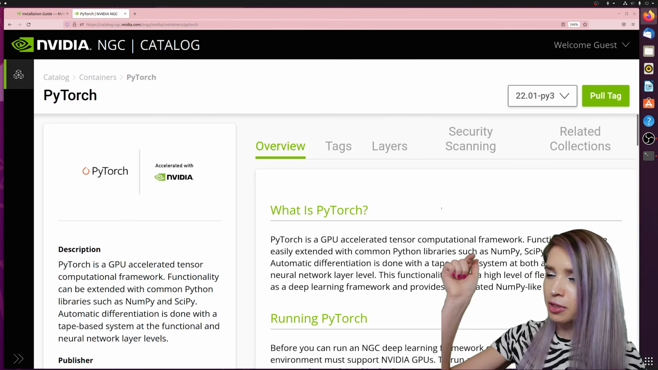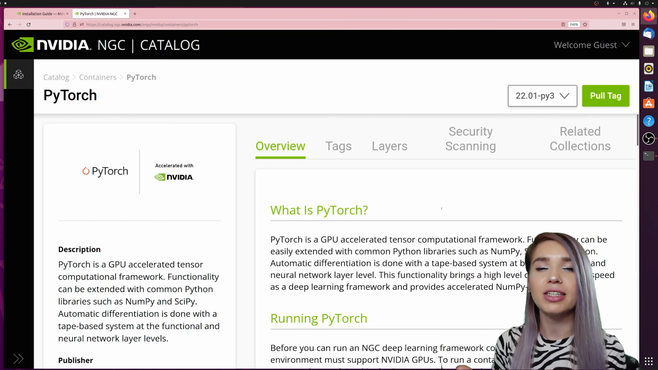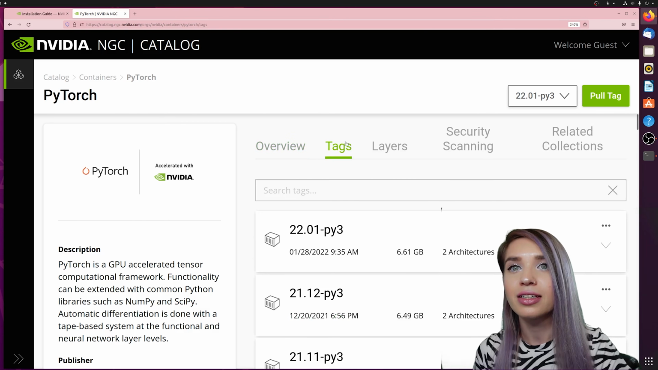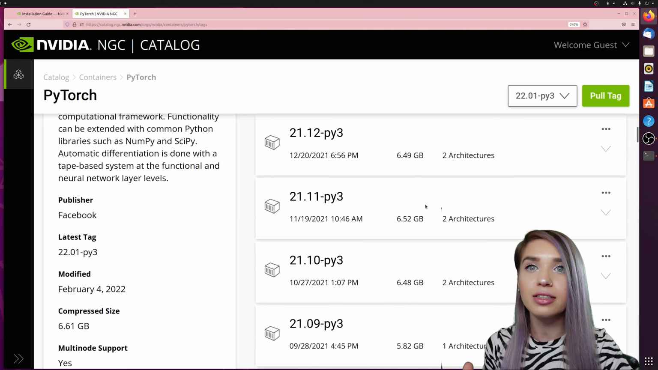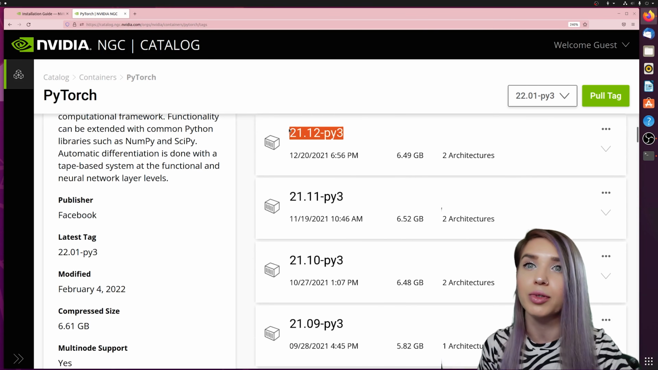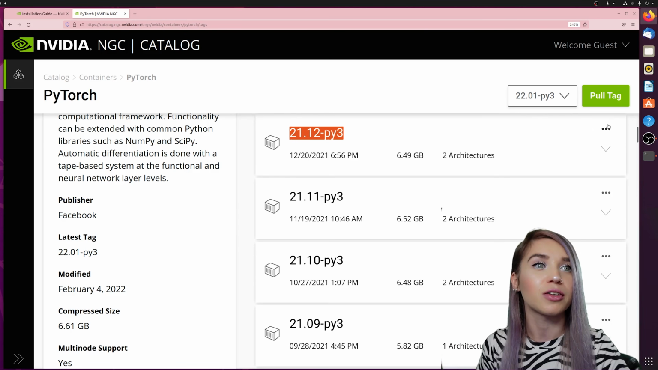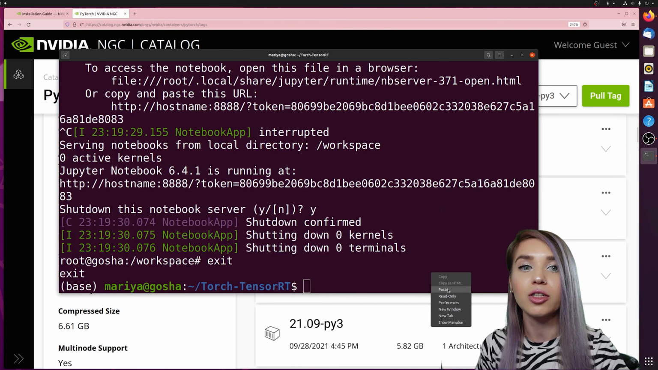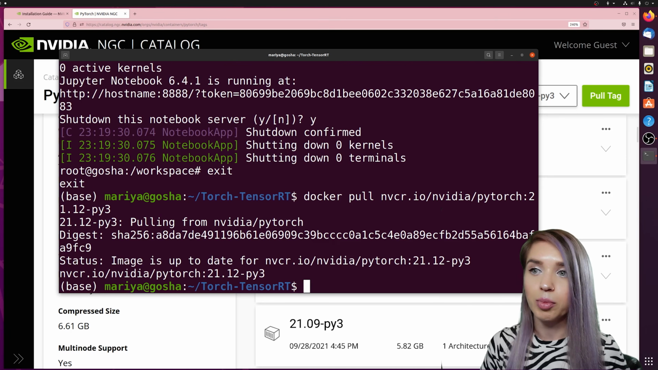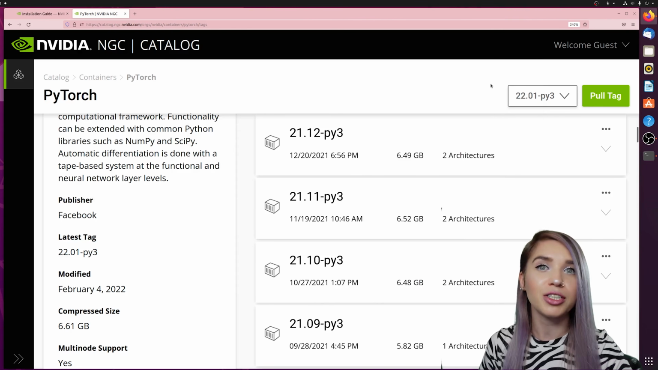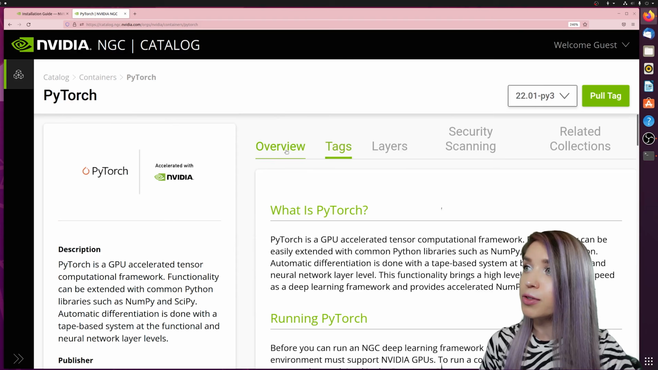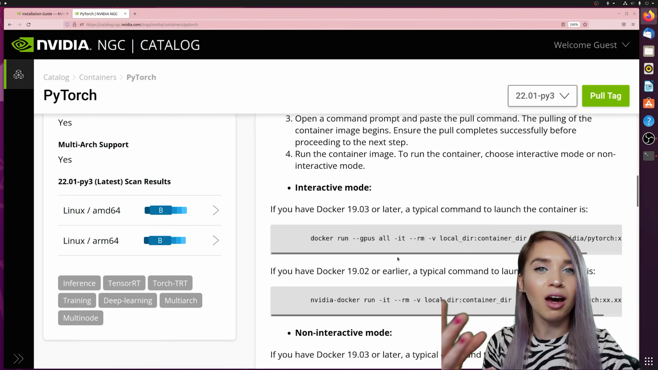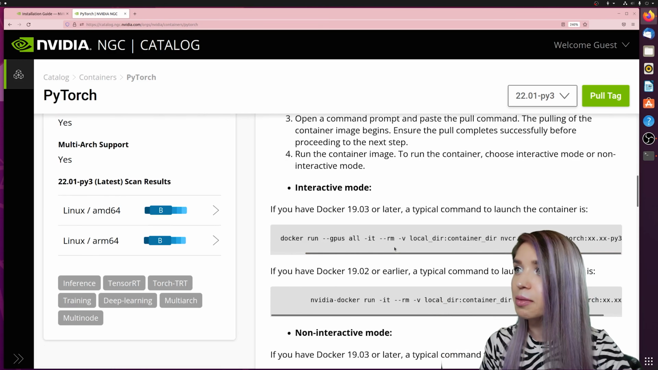Now the link is of course in the description, and this follows an Nvidia Docker 2 installation. So once we have it installed, we can press on tags, and we will select a version from this list. In my case, I'm going to go for the December 2021 version. Let's press on this 3-dot icon and on pull tag. Now we can paste it inside our terminal, and let's give it a run. Perfect. Now back inside our installation guide, we will navigate to Overview, we will scroll below, and we will select whichever command matches our Docker version. Let's go for the first one in my case.